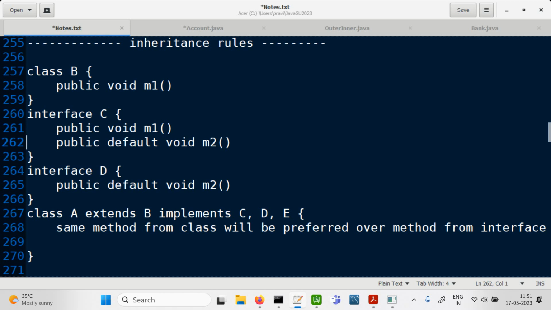Yeah, if it is default, what happens in A? M2 is available in two interfaces. What will A get? Will it inherit from C or will it inherit from D? No, it can't prefer one over the other, right? Okay, so this will never compile.